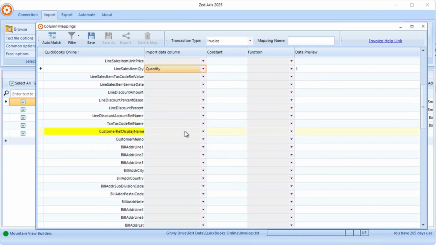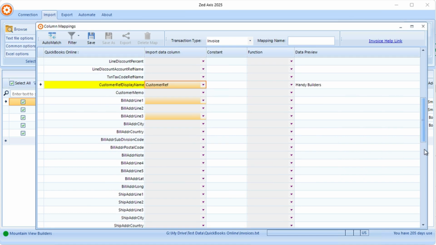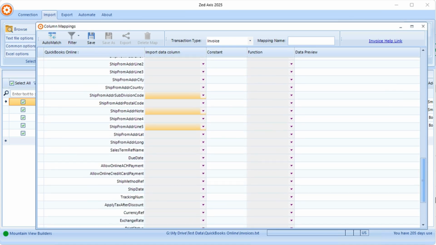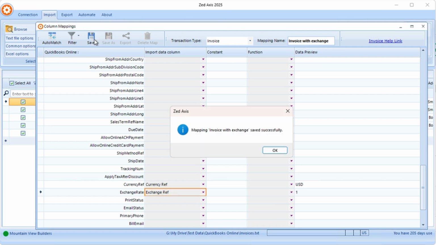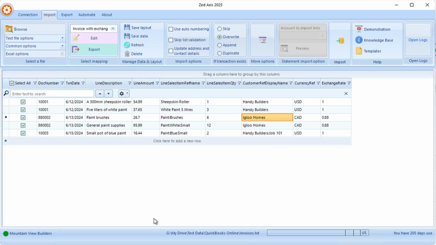Now we'll import the customer. Now the two fields that we need to update on these particular transactions is the currency, which is going to be in a 3-letter abbreviation, and the exchange rate. Give the mapping a name, and we'll save that. So once we've applied the mapping, you can see just the columns that we're going to import and update.